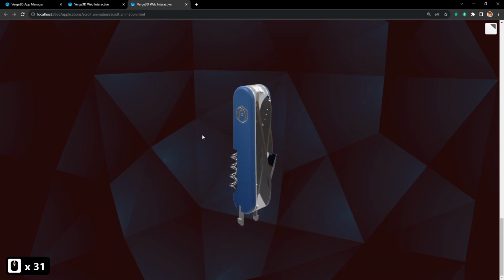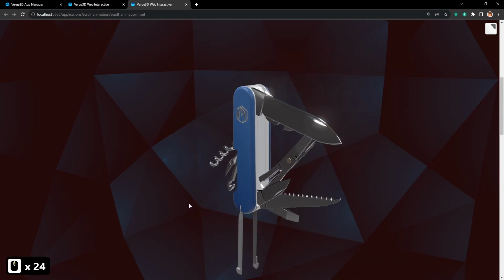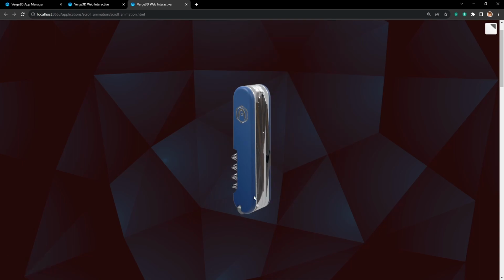Alright, that's all. Now we just need to add the text, which will appear when the page will be scrolling. And the page will be done. That's all. See you in the next tutorial.